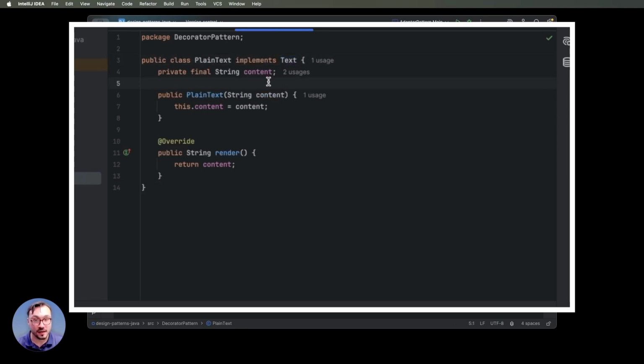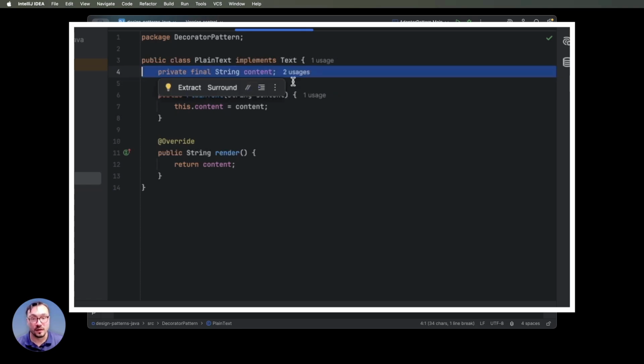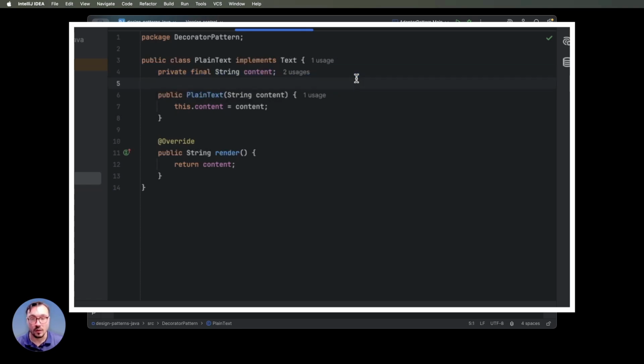It has a string content variable, or field, or however you want to call it. And then we have a constructor, it gets passed in, and it just renders it by returning the content. Plain and simple. Then we can create an abstract decorator called TextDecorator.